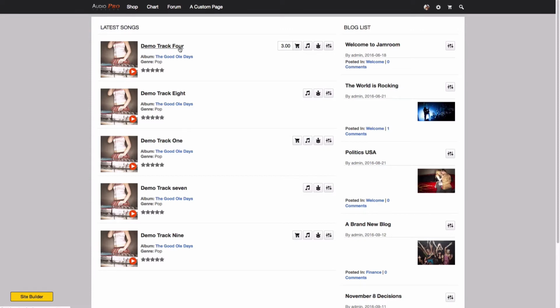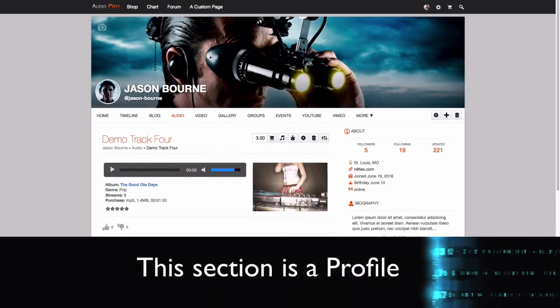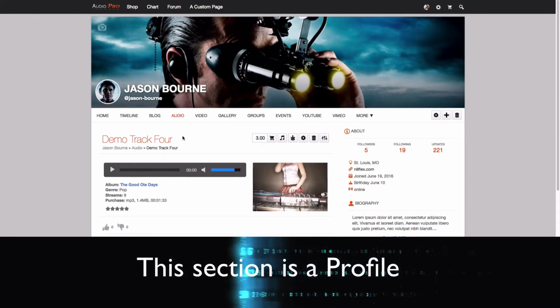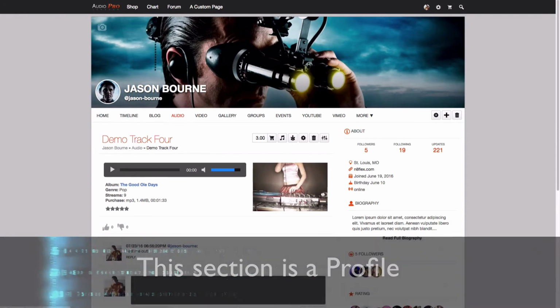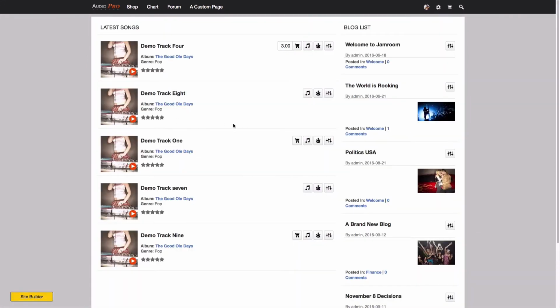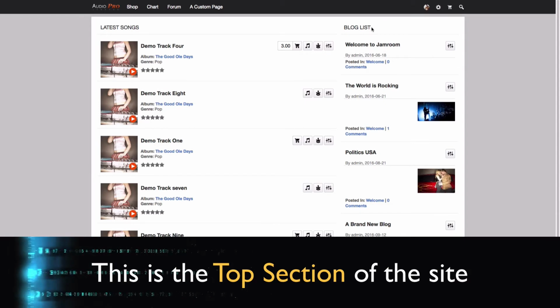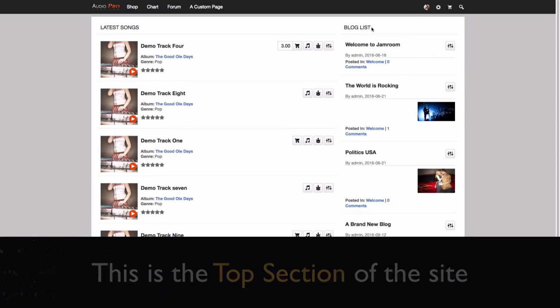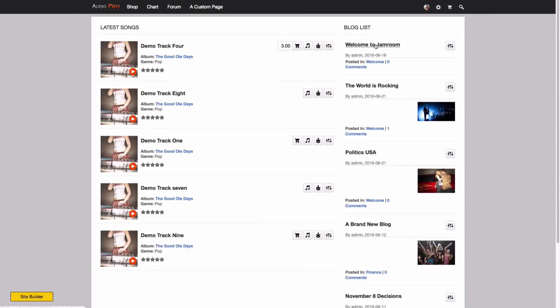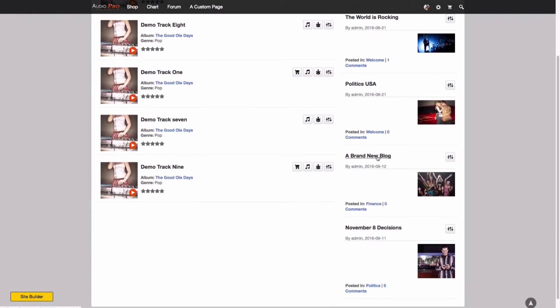We'll have a look. So we've gone into Jason Bourne's profile, and now we're looking at the audio section of his profile and that track we were just looking at. So the top section feeds down. We can see we've got a list of blogs here. Welcome to Jamroom. That's going to go to whoever wrote that blog. Got another blog post here by a different person. You're listing blogs on the top section of the site so that the content on the profiles can get found.